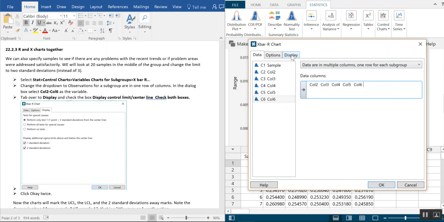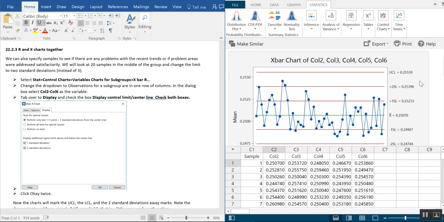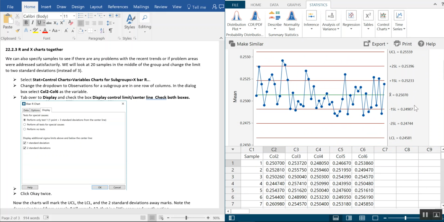So if we click on the Display tab, you'll notice there's this option down below. Hey, do you want to display the additional sigma lines above the center line? Heck yeah, we do, because that'll tell me when I've got some issues in my processing. All right, let's go ahead and hit OK. Woohoo! Okay, so that's the X chart.